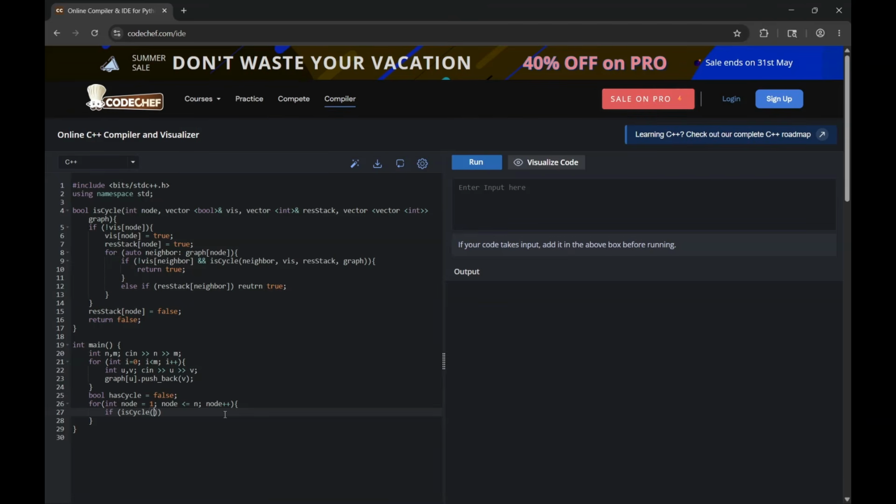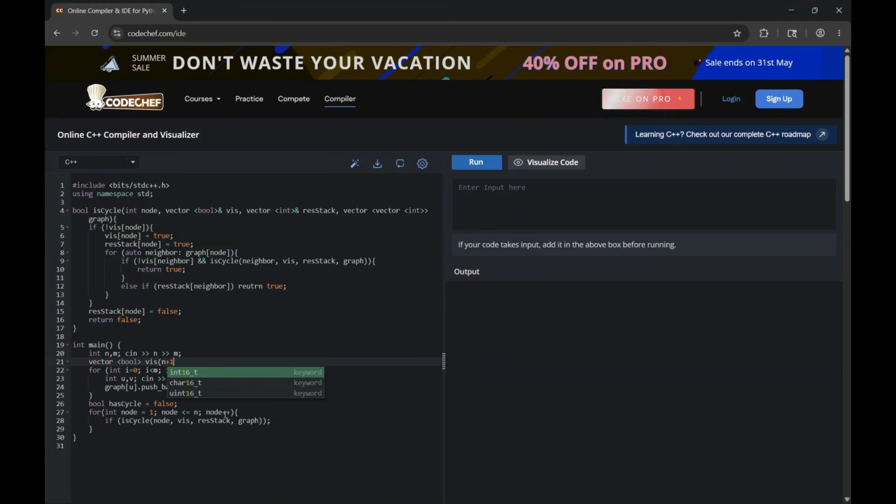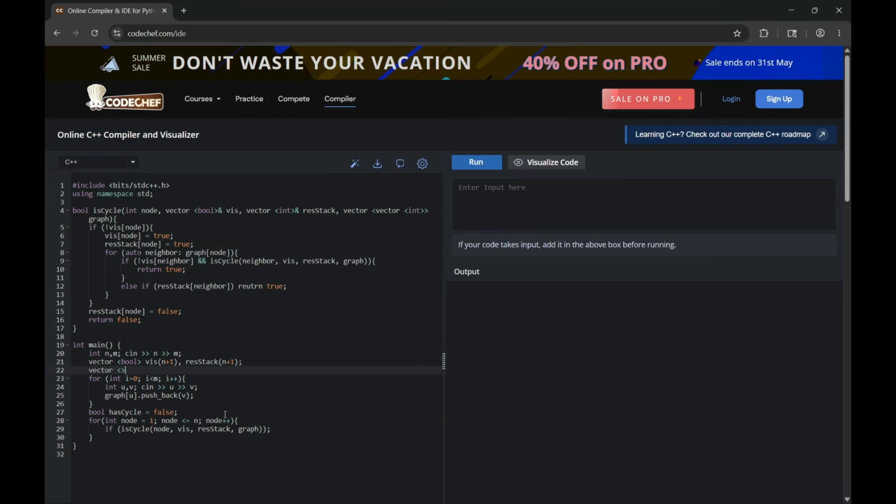Which node will we be passing? We'll be passing the node itself, and then you can pass the visited array, the resulting stack, and then we also have to pass the graph. Okay, we didn't define anything yet, so let's first define them. A vector of boolean data type, and then we have the visited array of size n+1, and then we have one more boolean array. Next we have just a vector.